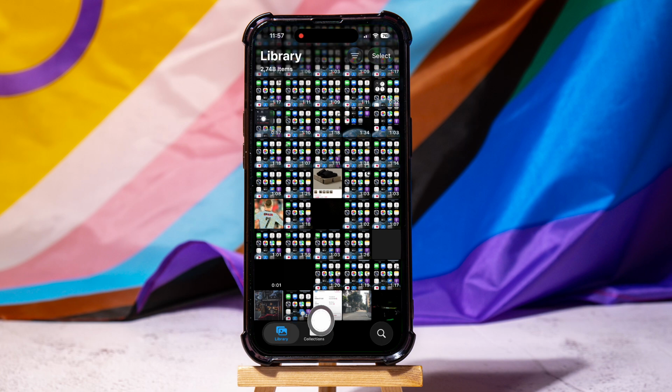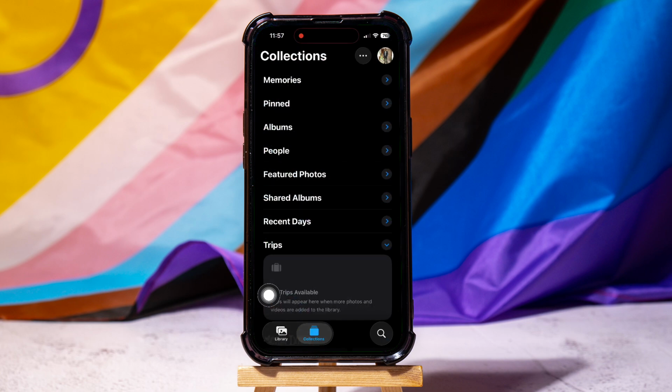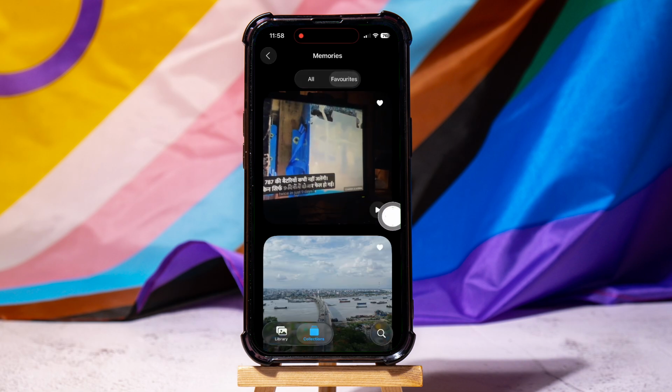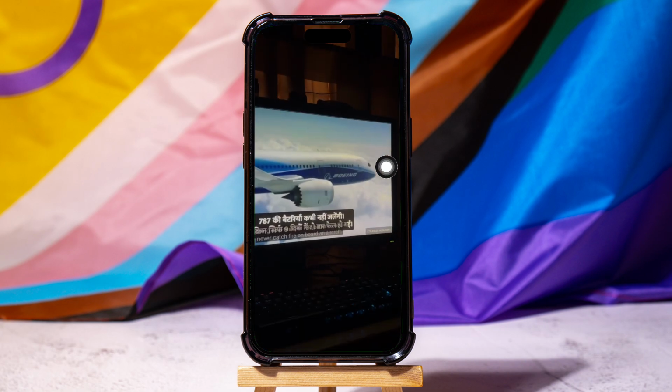Go to the Collections section below. On this page, go to Memories as shown. You can view all your memories over here. Tap on the play button under any memory from here.